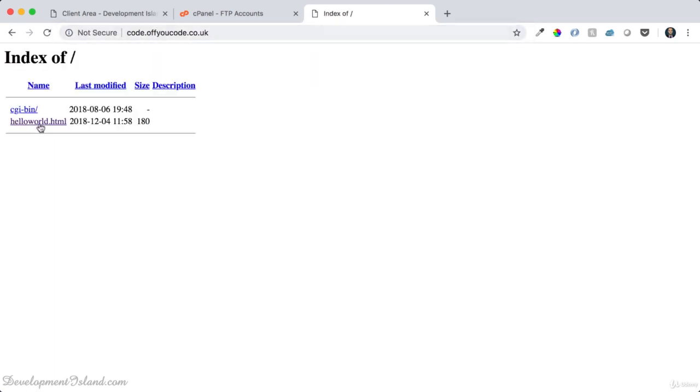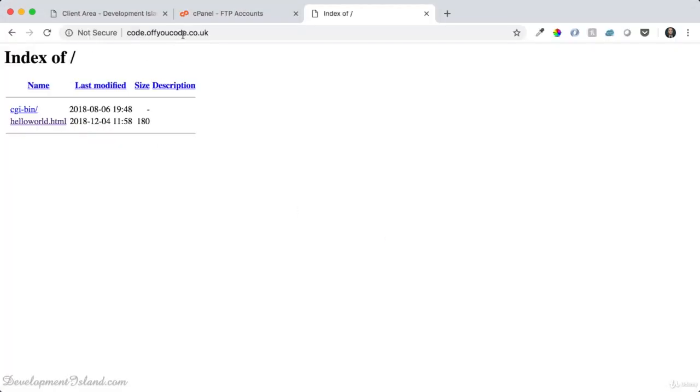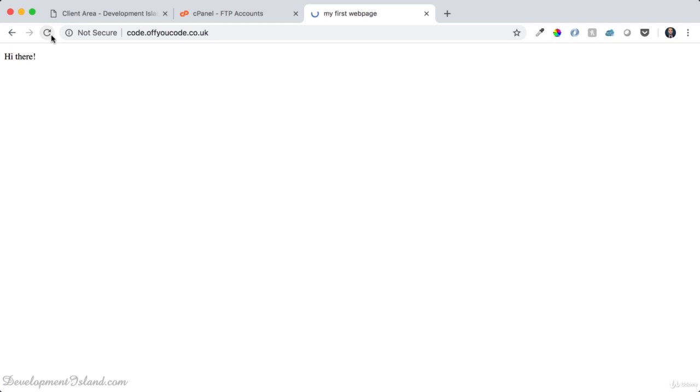Now, if you want to make sure that whenever your users type your domain name, they land in the contents of helloworld.html, you just change the name of helloworld.html to index.html. So if you've got an index.html file inside a folder and you try to access that folder, then you're going to land in the content of that index.html file.